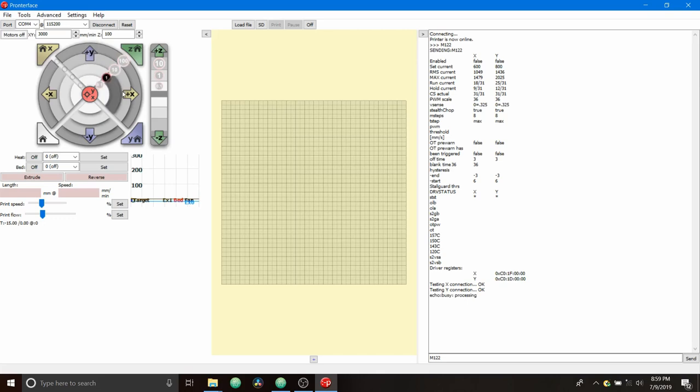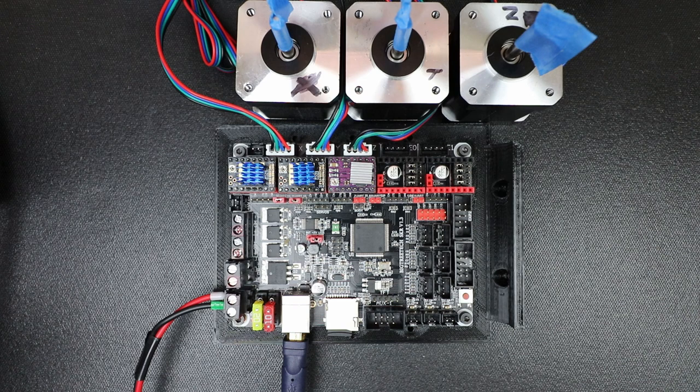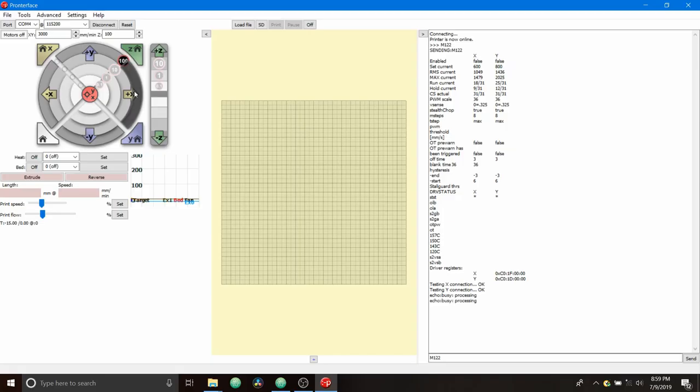Now we're going to go over to the X axis and we're going to move it 100 and see if the 600 that we set for current is quieter. So let's see what happens. So it's slightly quieter.